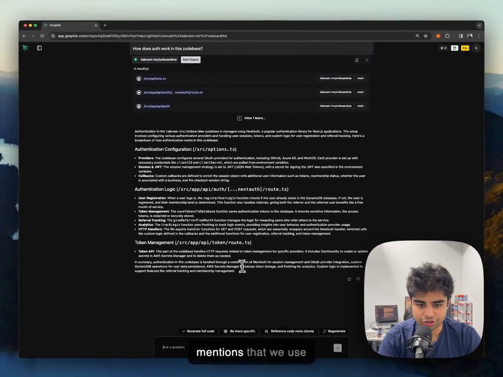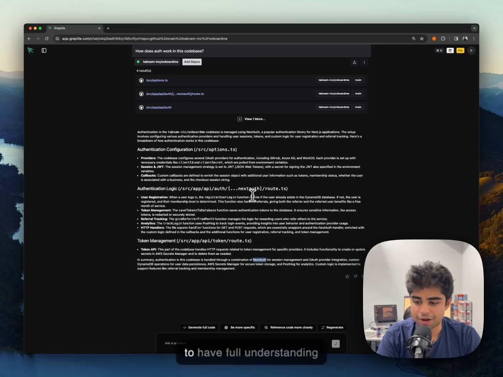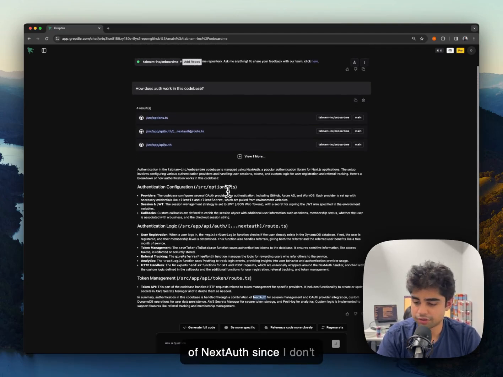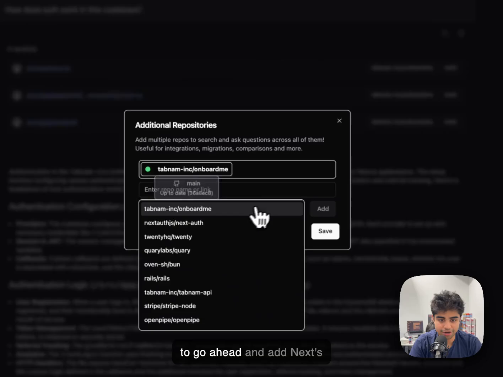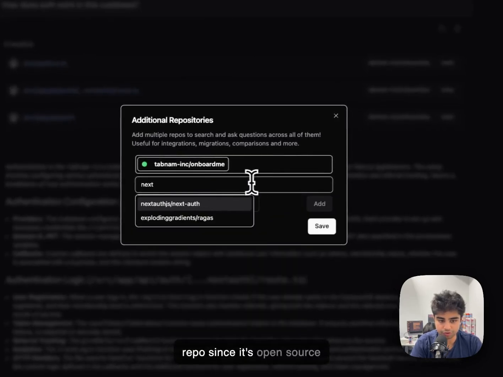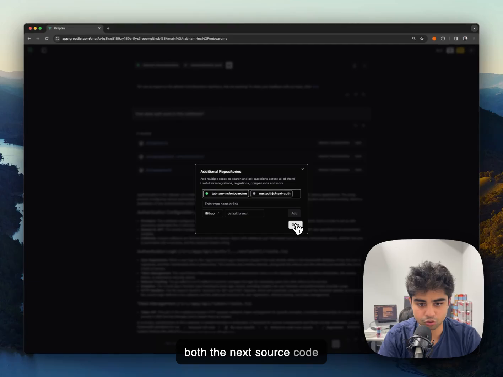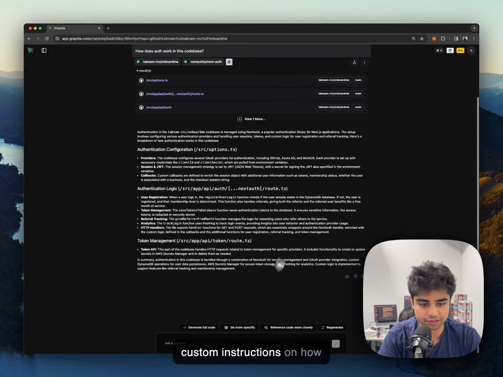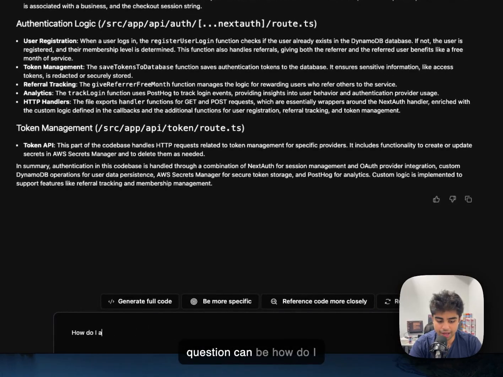Now, I see that it mentions that we use NextAuth for our authentication. Now, I want to have full understanding of NextAuth since I don't actually know exactly how NextAuth works. So I'm going to go ahead and add NextAuth's repo, since it's open source, to the context here. And now Greptile is able to look at both the NextAuth source code and my code to give me custom instructions on how to do things. So now my next question can be, how do I add sign in with Google to onboard me?